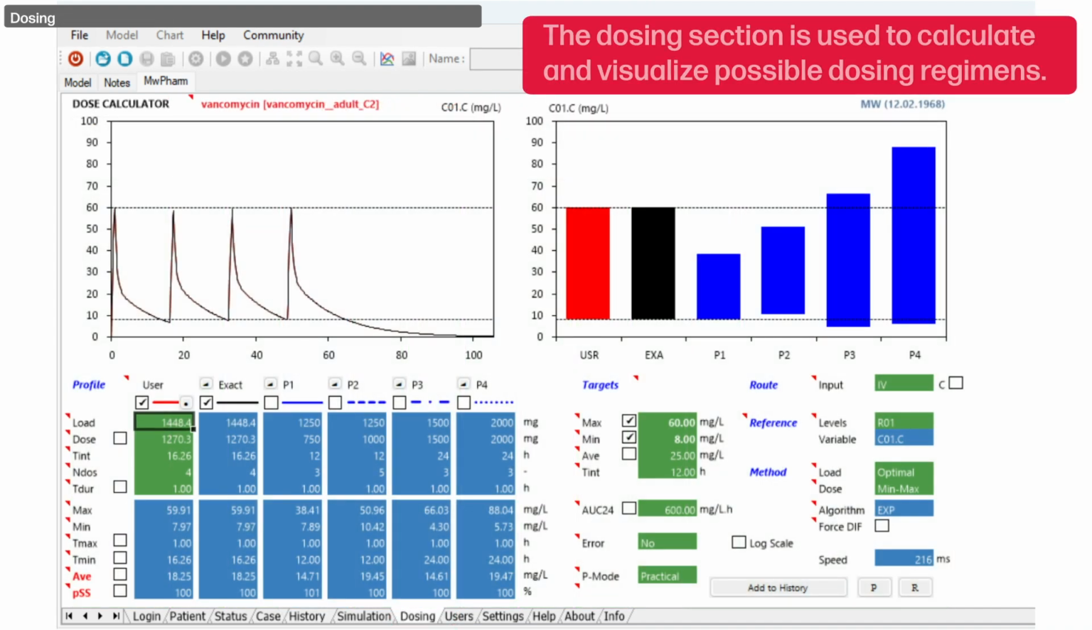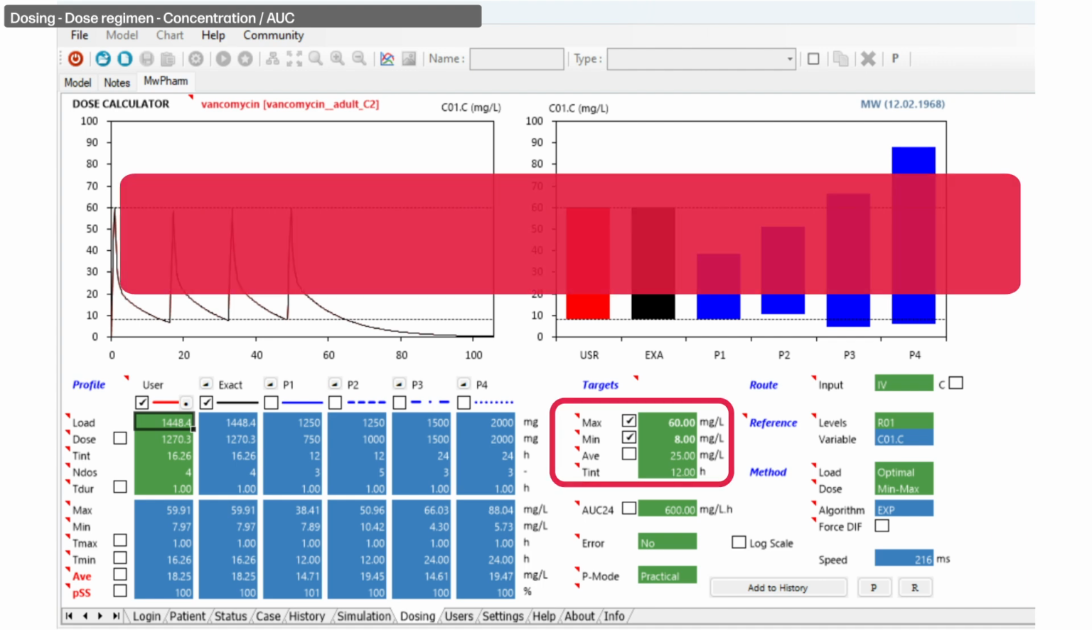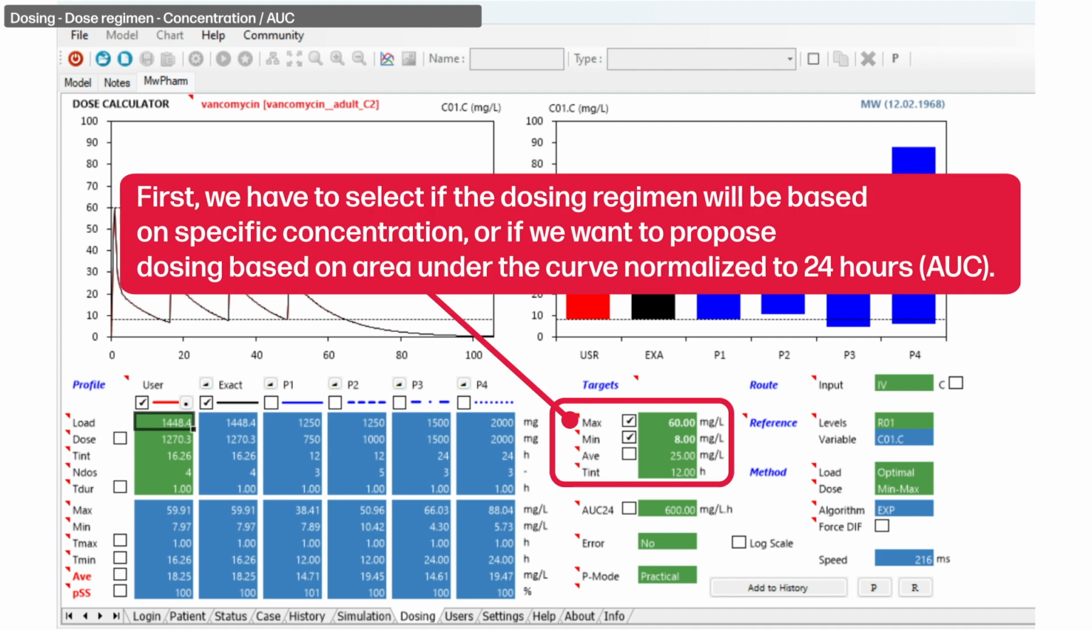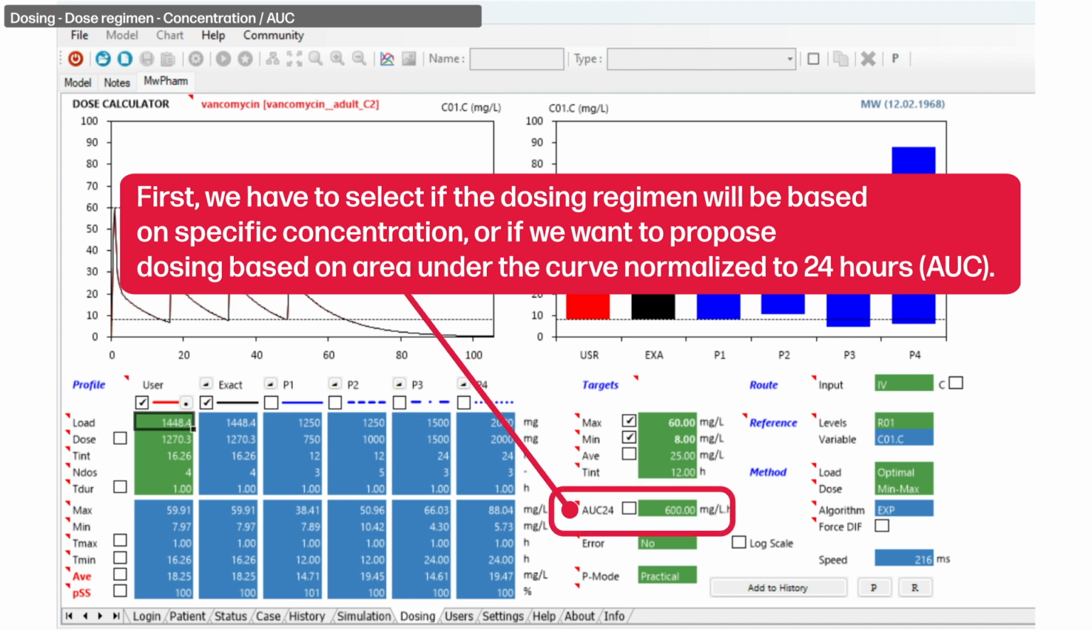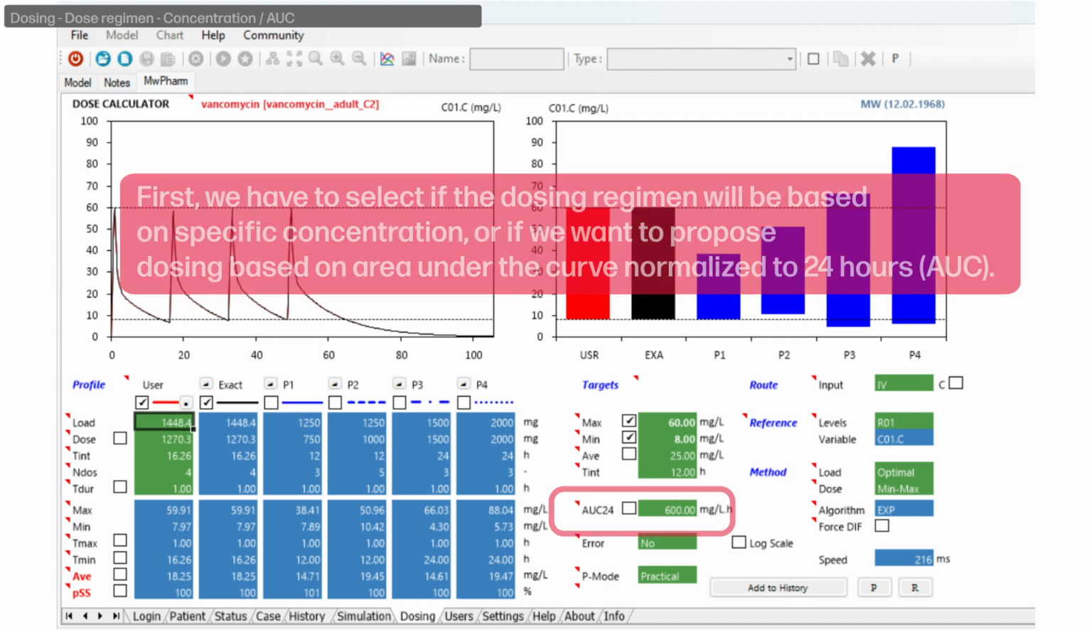The dosing section is used to calculate and visualize possible dosing regimens. First, we have to select if the dosing regimen will be based on a specific concentration, or if we want to propose dosing based on area under the curve, normalized to 24 hours, AUC.